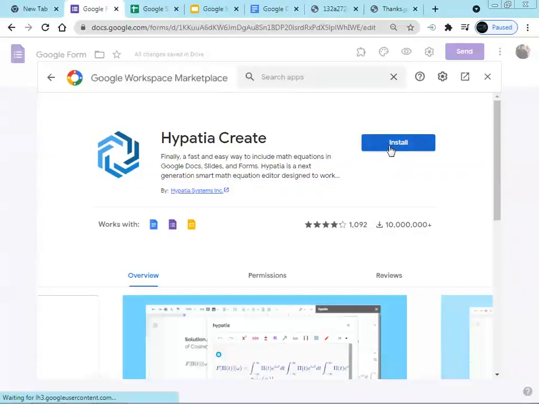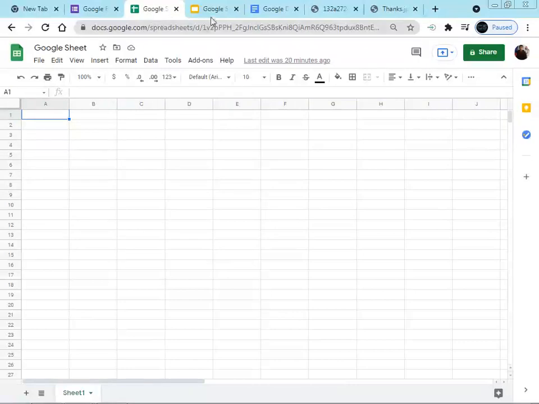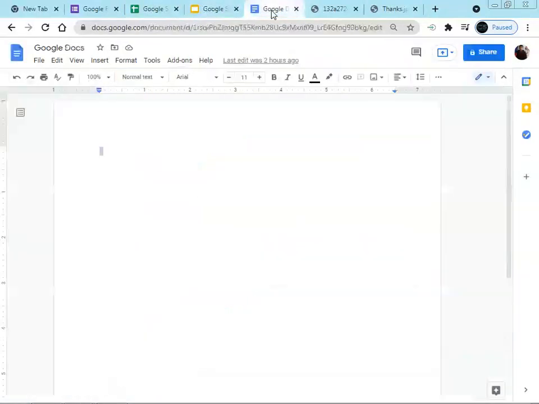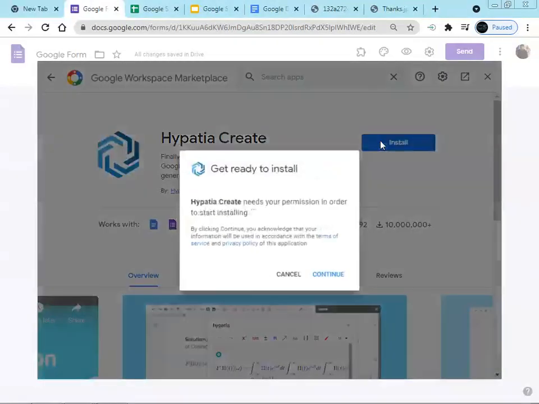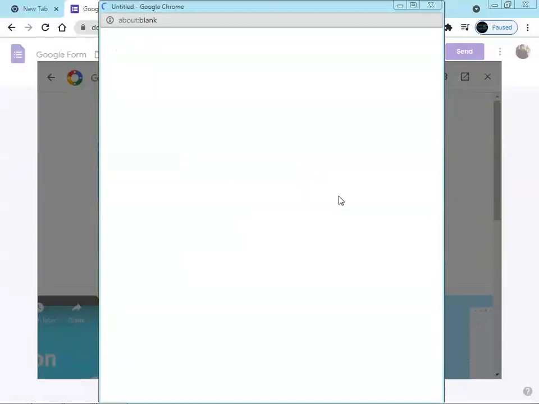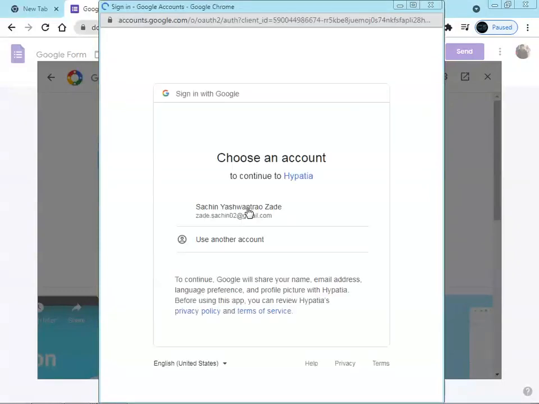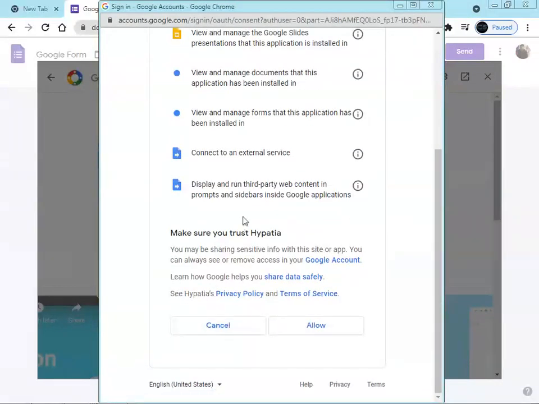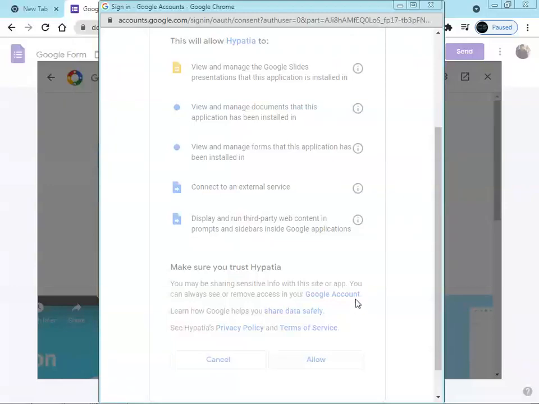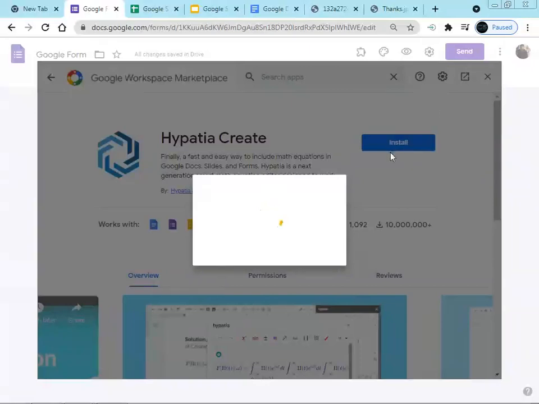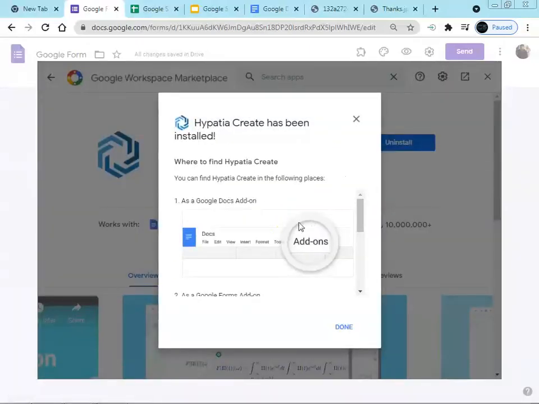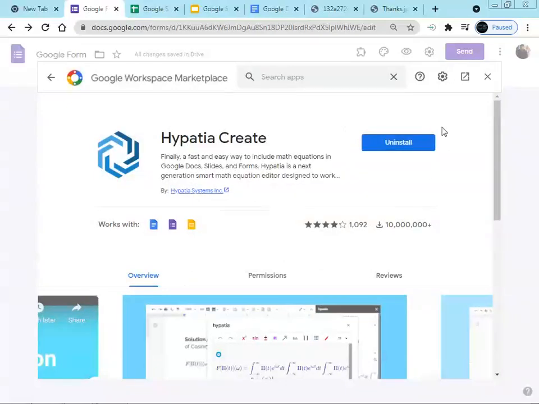Next we have to install this, and if we install this from Google Slides, Google Sheets, or Google Docs, from any option, this will be implemented for your complete account. So click on the install option, continue. Here it will ask you for the permission, accept all permissions. Finally click on the allow option. This will install the add-on to your Chrome browser which is logged in with that particular account. Click on the done option.